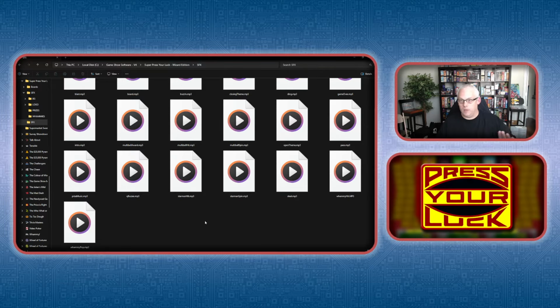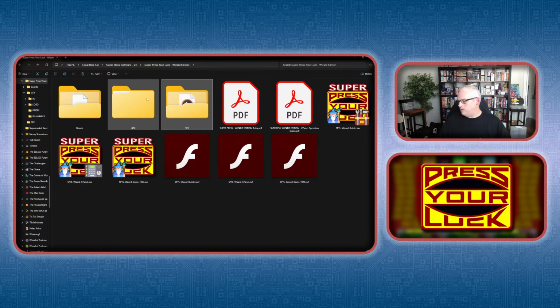You can replace them, keeping the same file names. My suggestion: create a folder that says archive and save those, so that way you do have the ones that I provided and you're not overwriting. All right, that's the sound effects folder.